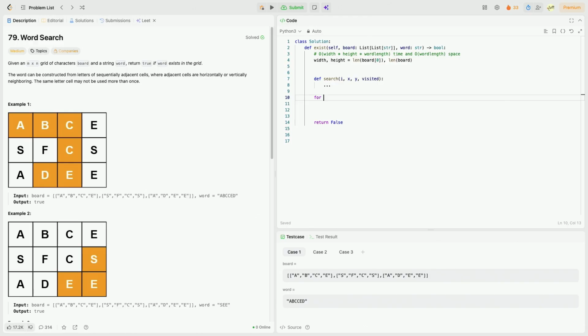And outside of the search function, we have to iterate over all of the individual cells in our grid. So for y in range height, for x in range width, we're going to, maybe just to find: if find, we start at the 0 position, x, y, and visited is going to be an empty set in the beginning, then we're going to return true. Otherwise, we're going to advance to the next cell.